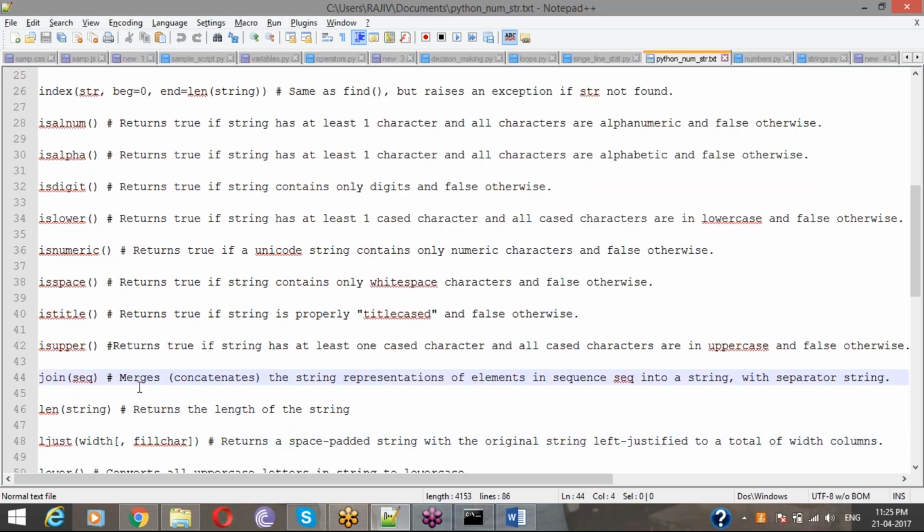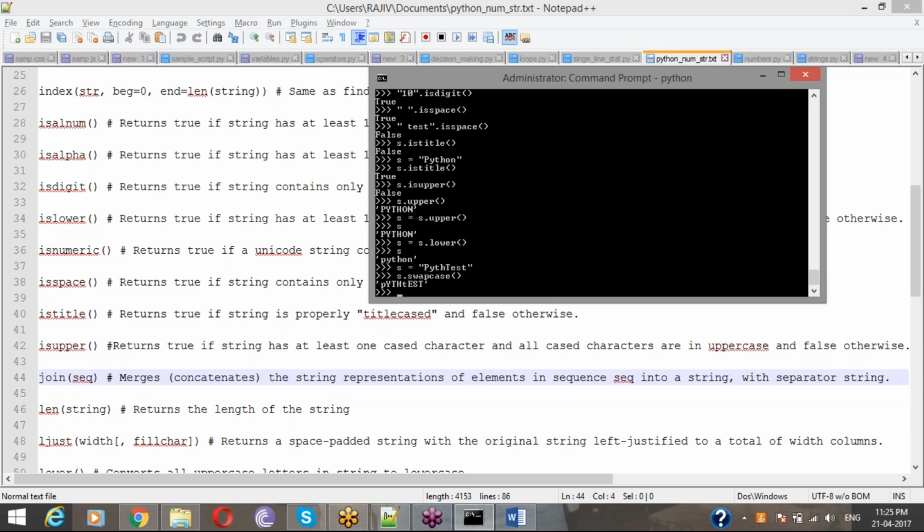And one more, join. So we have a sequence of strings. So for example, you can specify the character here. So which one do you want? I want to join with space, and you can use the sequence. Okay, mostly we'll use this function with a list. So the sequence I'm specifying is strings test comma test1. Okay, so I want to join test with test1, test space test1.